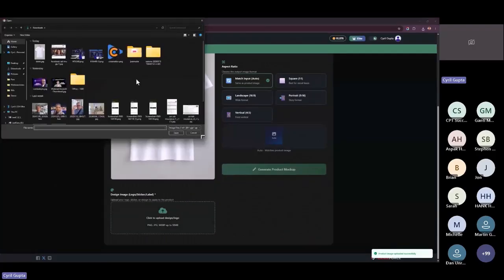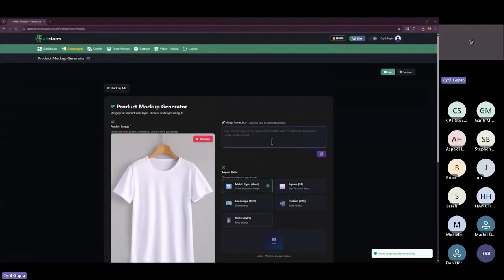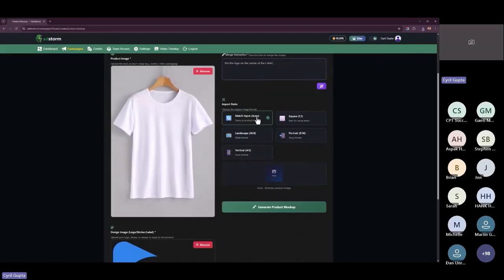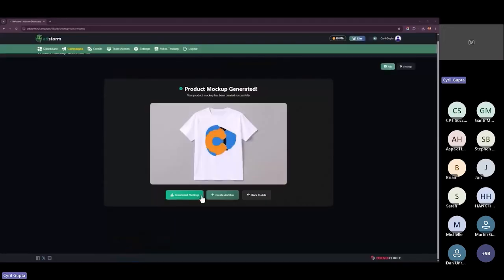So we got this animation logo here, and you can then choose instructions like put the logo on the center of the t-shirt, whatever you want, and then you can choose the output format. I think I'll just let it be and click on generate output. And you've got this nice artistic t-shirt that carries your logo.